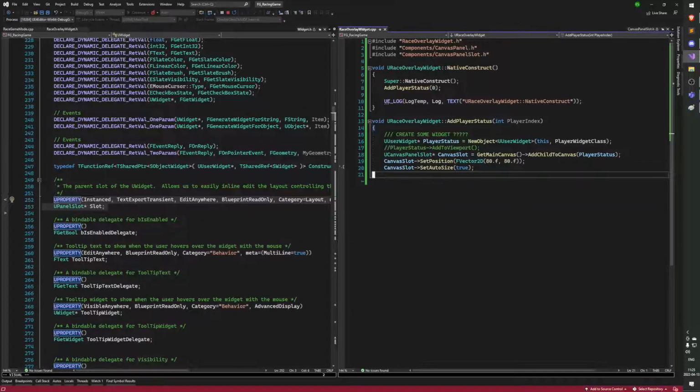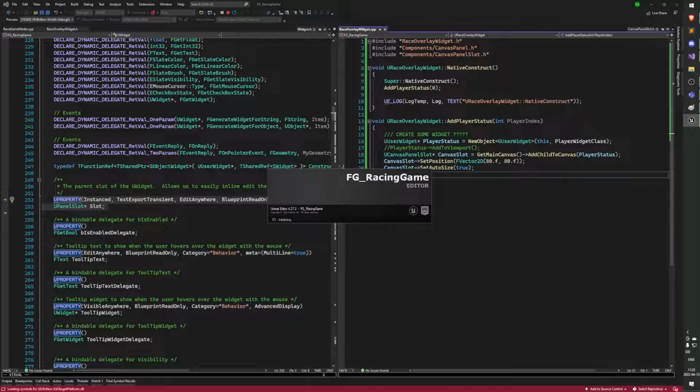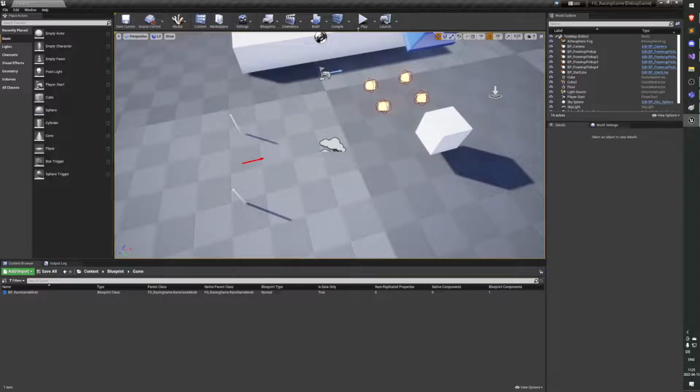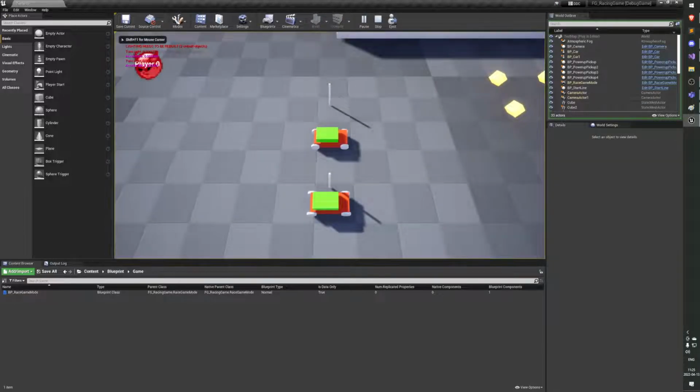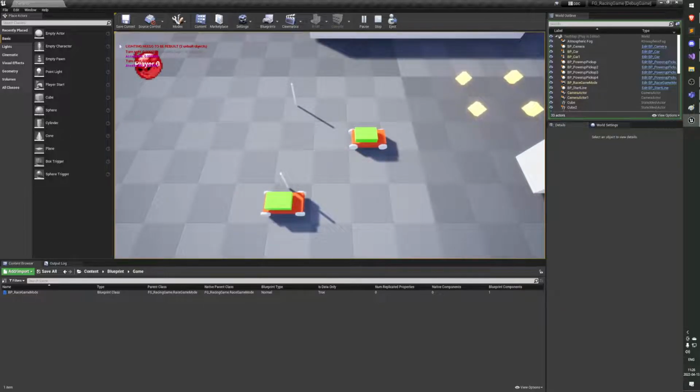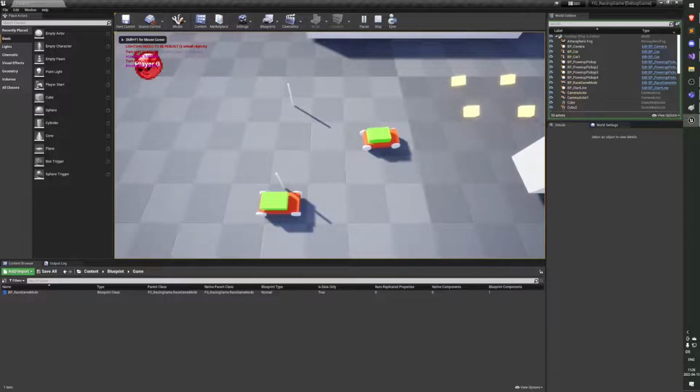Oh, whoops, I built. So now if I play, now it looks correct. So now the thing when we spawn has been offset, or its position has been set to 80, 80, and auto size has been set to true, which means that the size of the slot won't matter. It will just kind of take its desired size.